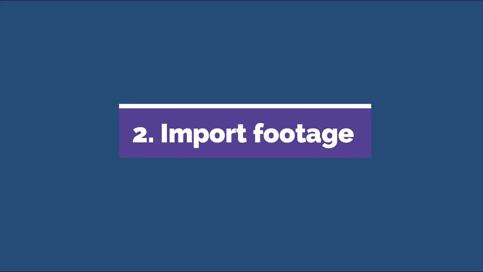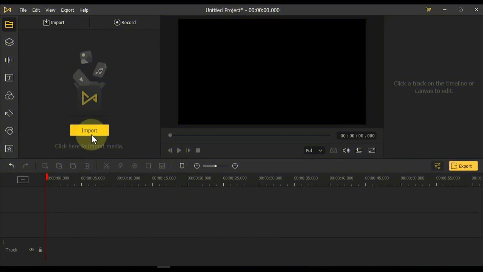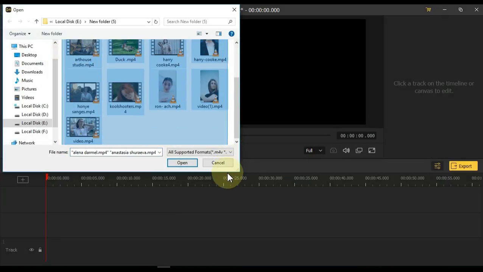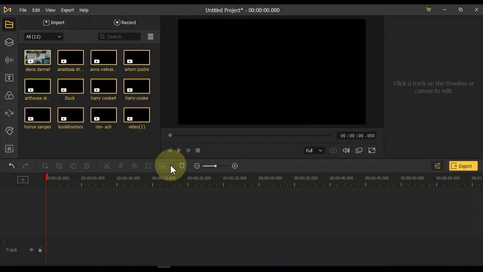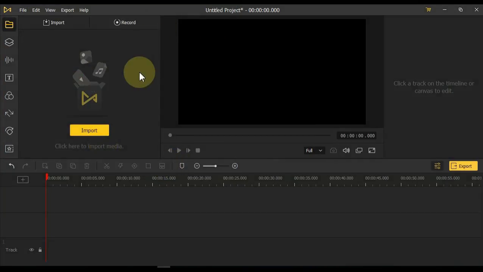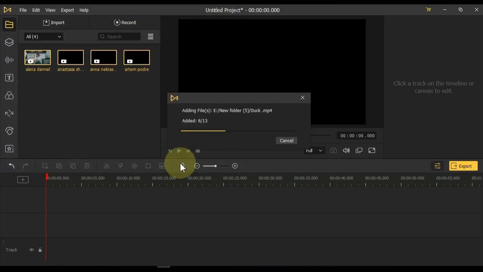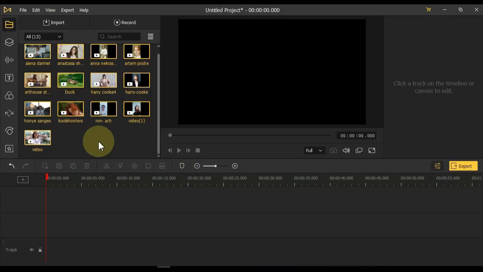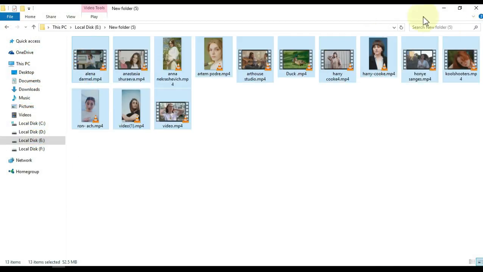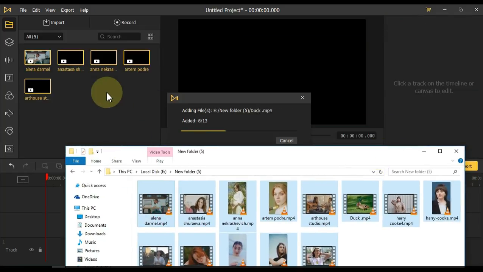2. Import footage. You can import a lot of footage into AceMovi video editor simultaneously in different ways. Click the Media Import button, select files from any folder, and click Open. Another way to import footage: click the Import button on the top left of the media, and import footage from any folder. And the third method: drag directly from any folder to AceMovi media.